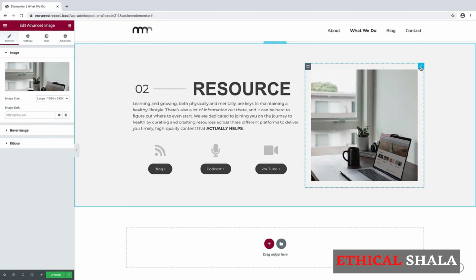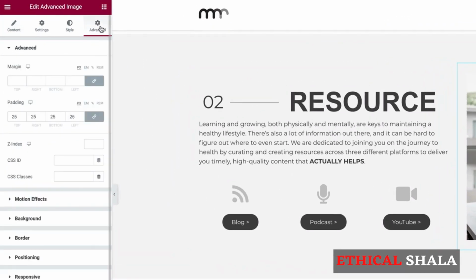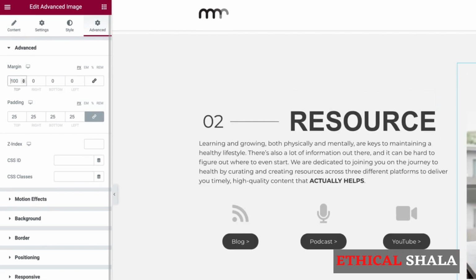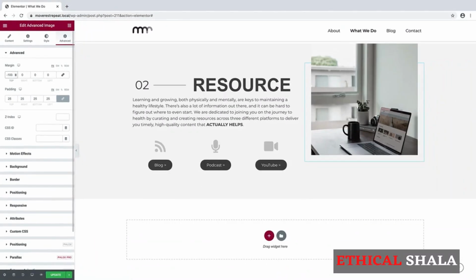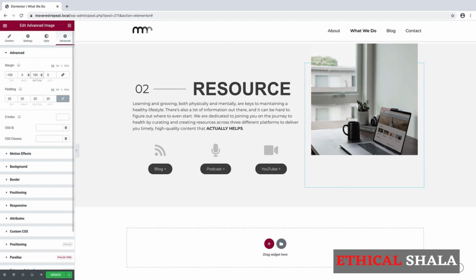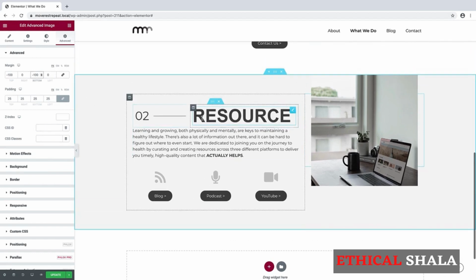Now, we're going to use our negative margin to make this look pretty cool. Let's go up here to the image, click Advanced, let's unlink our margin values, and for the top, let's add 100, but then put a negative sign in front of it. Let's do the same for the bottom. Okay, we can see now that this image overlaps the actual image container.